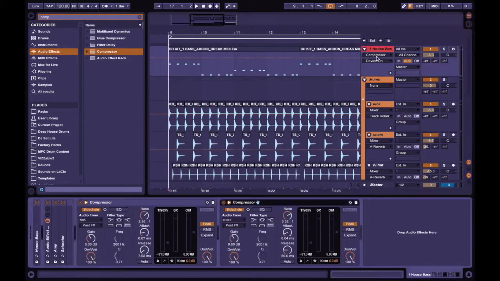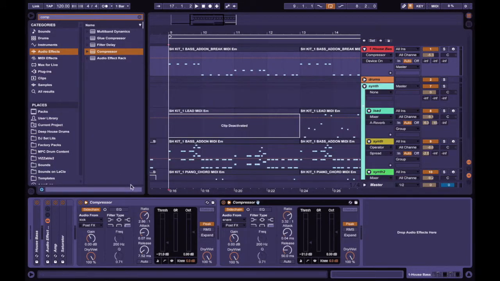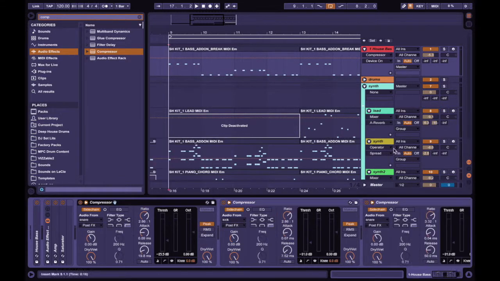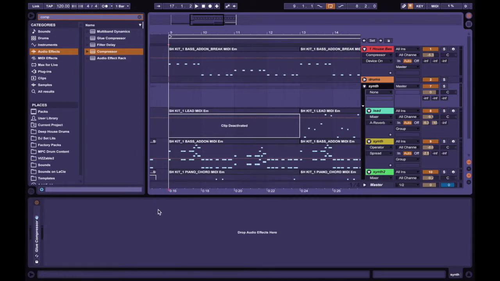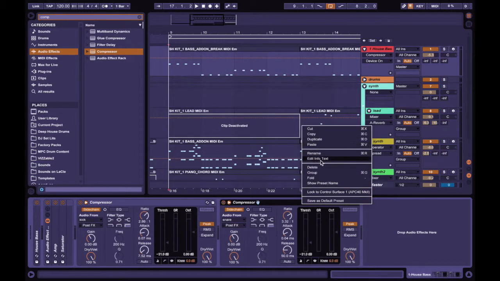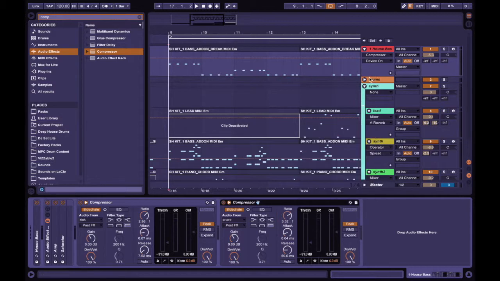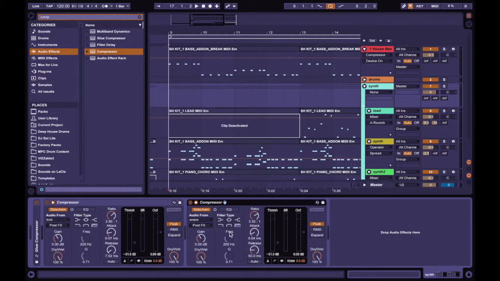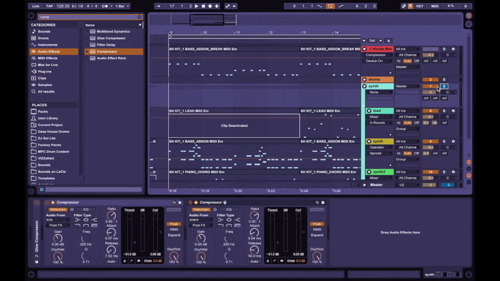Want to keep everything simple? Let's copy and paste this sidechain into our synths. Paste, that's our kick compression. This is our snare compression. Now let's hear just the synthesizer.